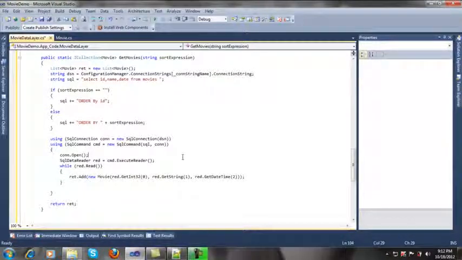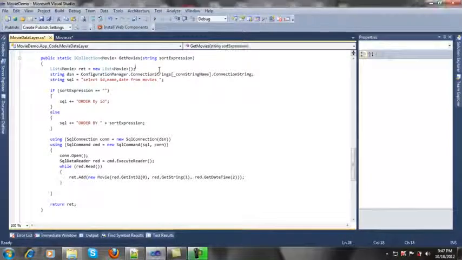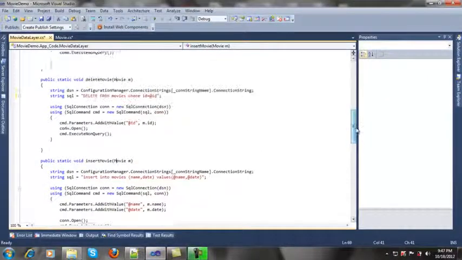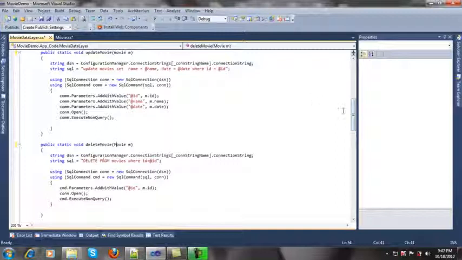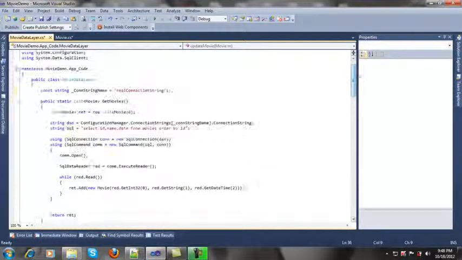Now, here is our movie data layer, and here we define a few methods. This method is used to sort the data, and this method is used to insert the data. Movie has a capital M because in my movie class the name has a capital M. This is our delete movie, and this is our update movie. Also M is capital, and this is my get movie method.